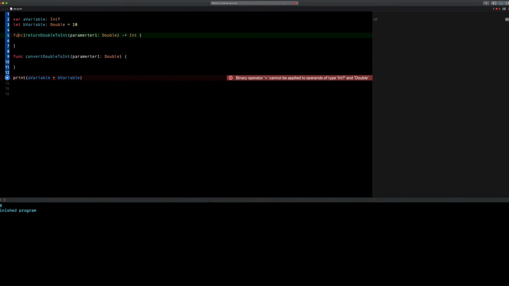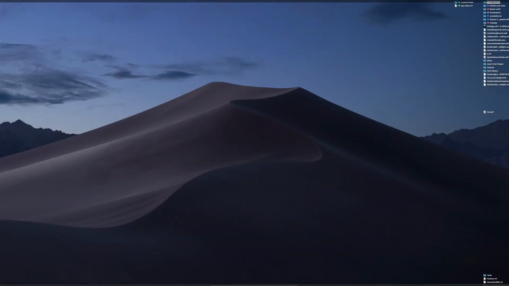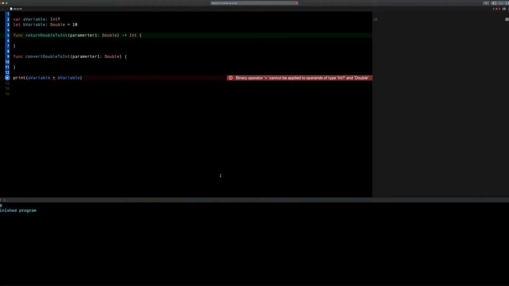So yeah, we have a function, we give it a name, and we have parameters. You can have more than one. When you have more than one parameter, you can do a comma, and then we do parameter 2, and we could do a Double again. In this situation, we don't want two parameters here. We actually want two parameters in the convert function.